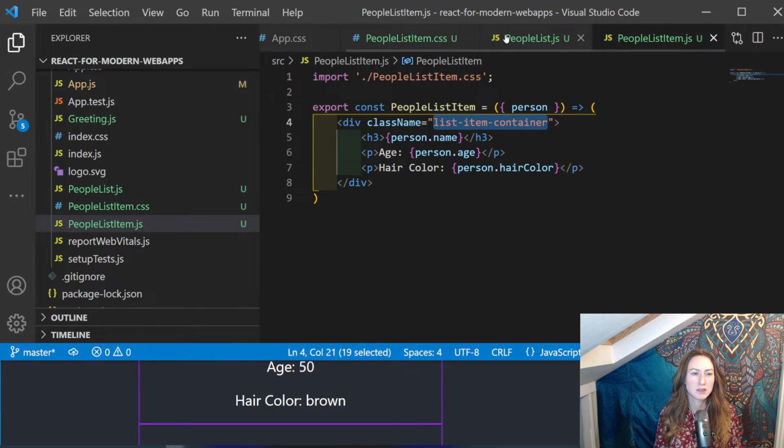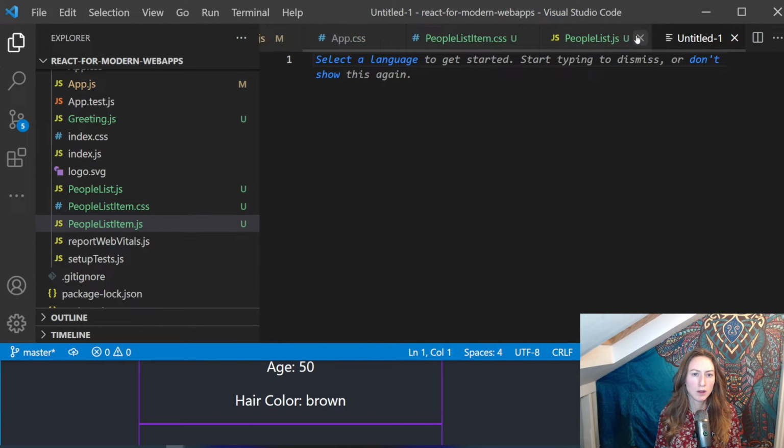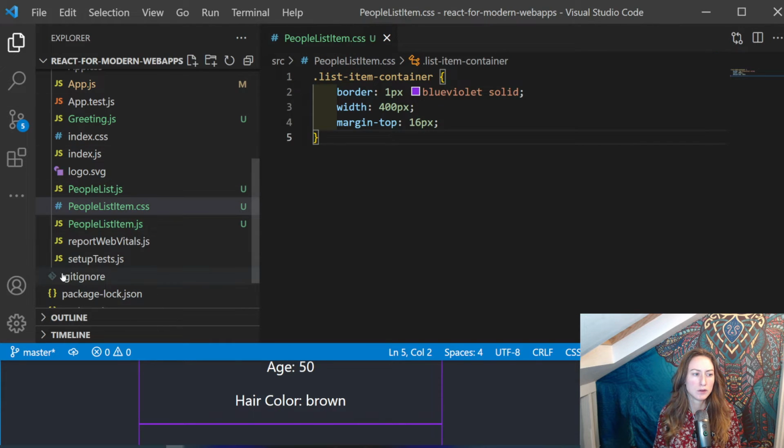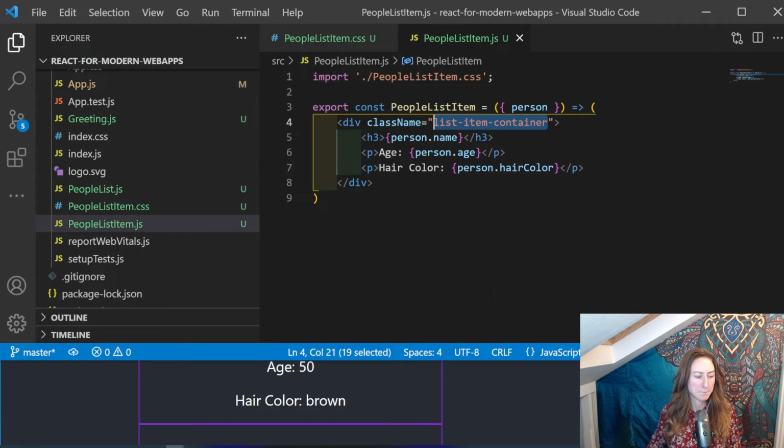So here's our people list.js. Okay, so we're going to install an npm package now as well and add styles with the use of an npm package. So let's have a look at that too.